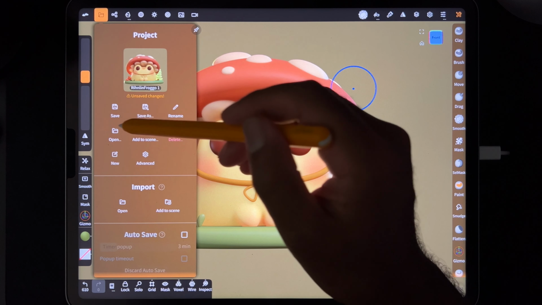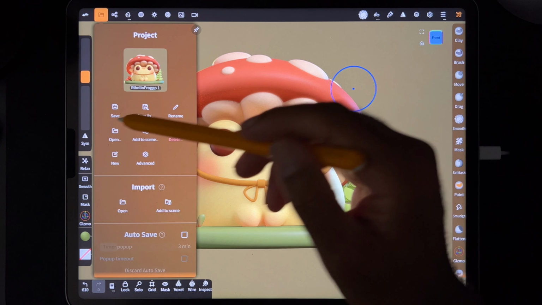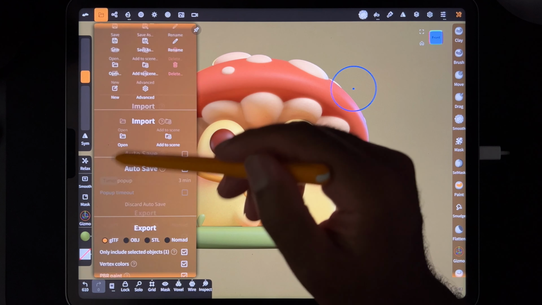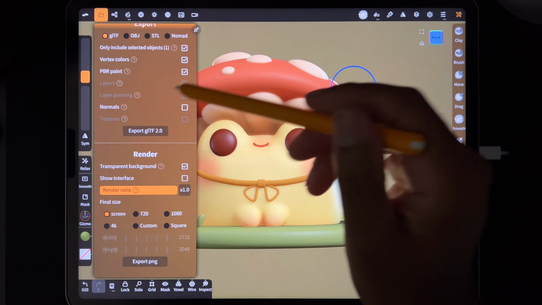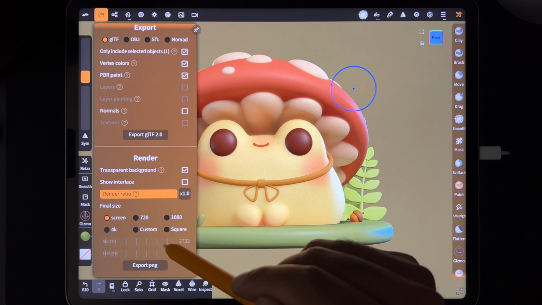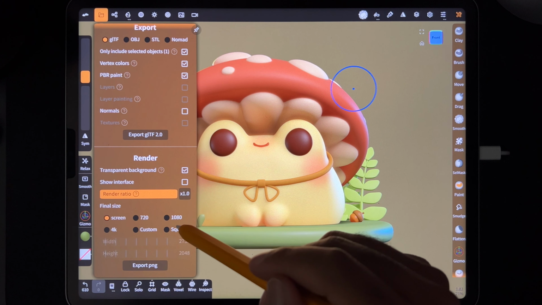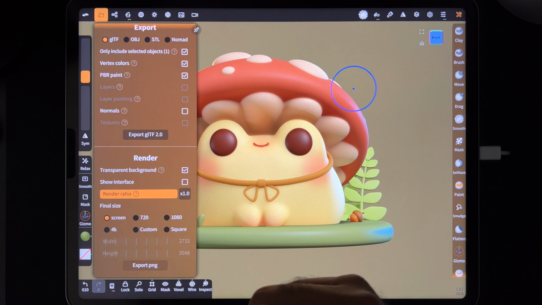Okay. Alright, so let's save. And let's export this as a render. And we'll save with screen. Do I want a transparent background? Yeah, we'll do transparent background.